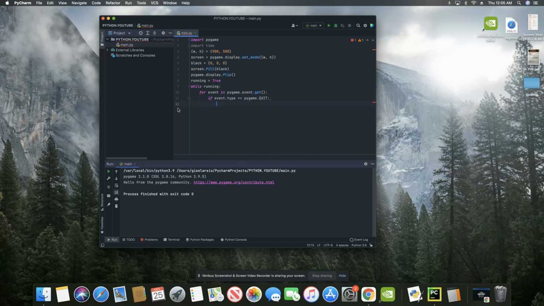We'll make one of these, and then we'll do running, which I'm going to make equal to false. What this does is make it a while running loop. I'm going to make an if event.type, which is an event, equals pygame.QUIT, which pygame already has a system for. And then I just made it set running to false if it quits.